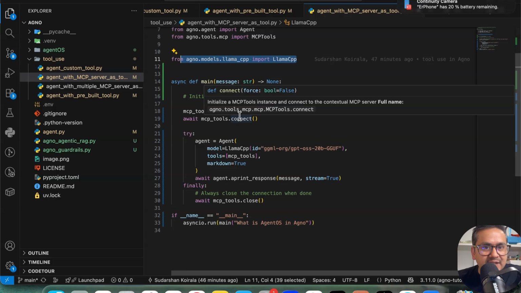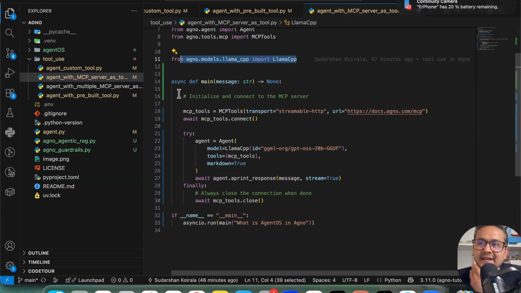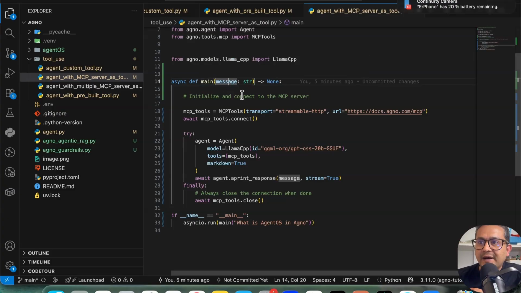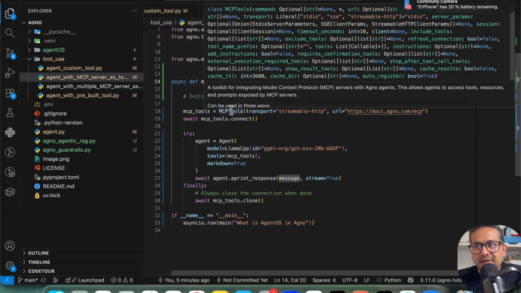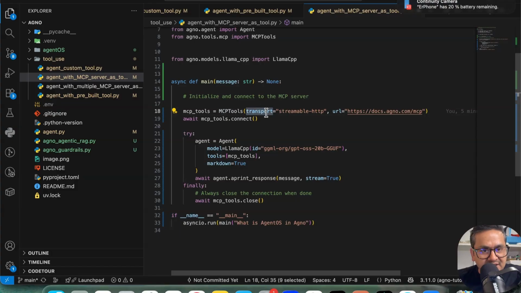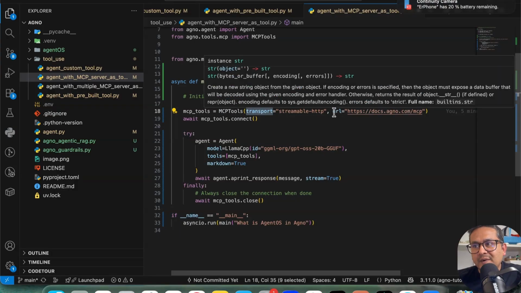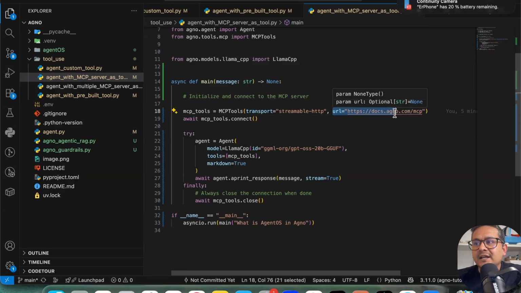And now we are creating a function. Here we are saying async def main, where it is taking the message or the prompt that we provide. And then here you can see this is the MCPTools. We create the MCPTools and we provide the transport we want to use, and we provide the URL. This is the docs.agno.com MCP server of Agno that is provided by them.